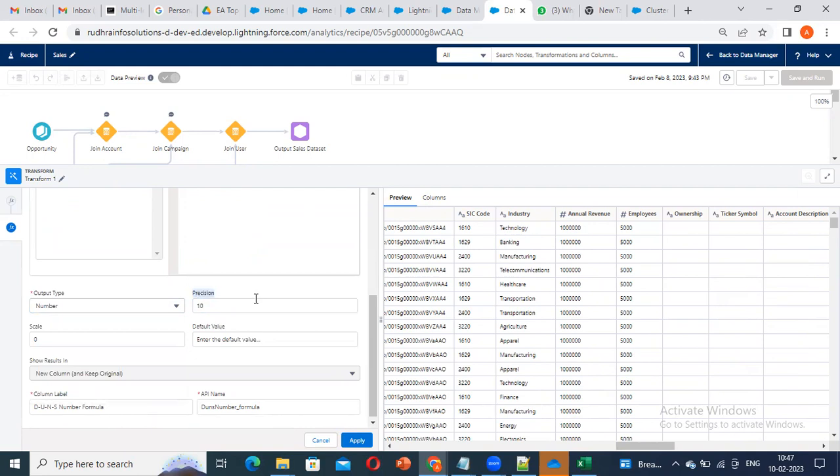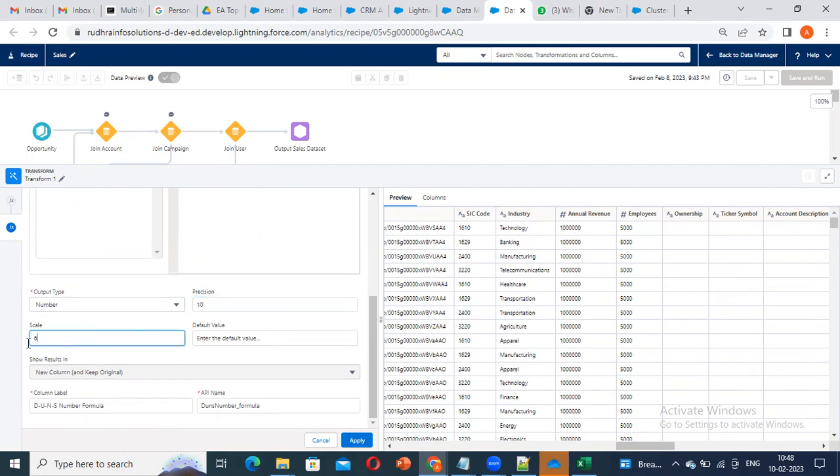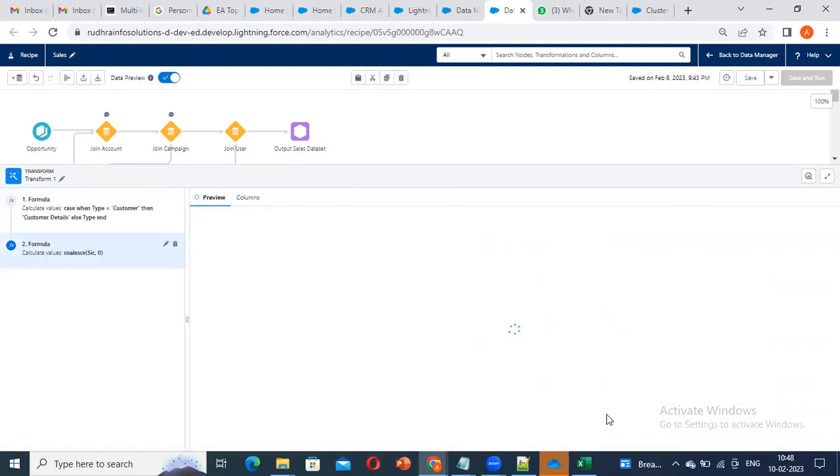Here the precision is how many digits I need before the decimal. The maximum I can give is 18 in Salesforce. More than 18 is not possible. If I give something like 20, it will error out immediately. So the maximum is 18. And for decimals, suppose I give 10, and for the decimal, normally we give 2, but it depends on you. Even if you want to give a scale of 6, you can provide it. And this is the new column. It will generate as a new column.